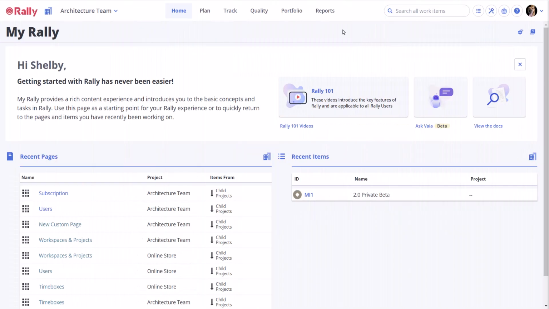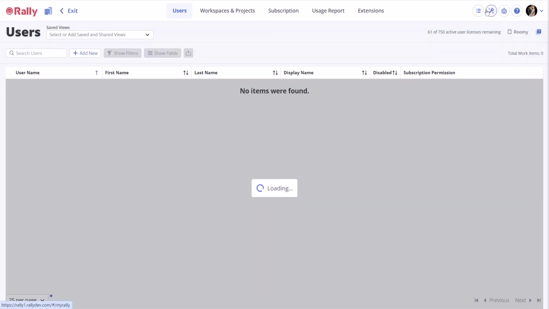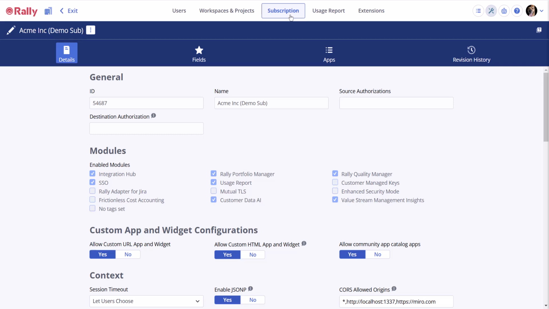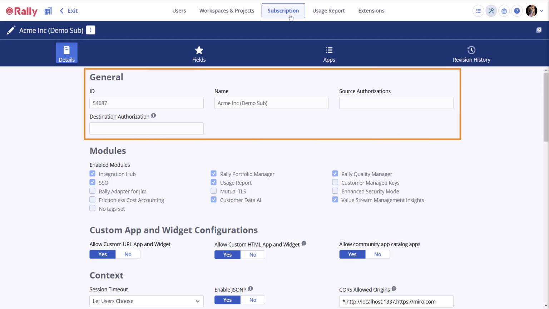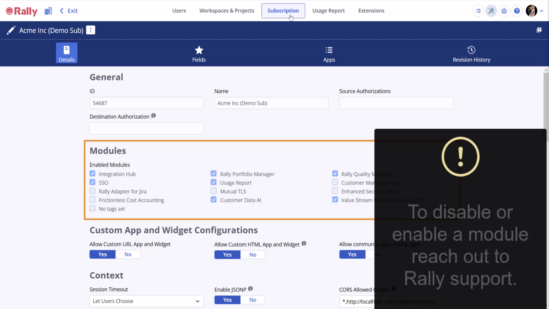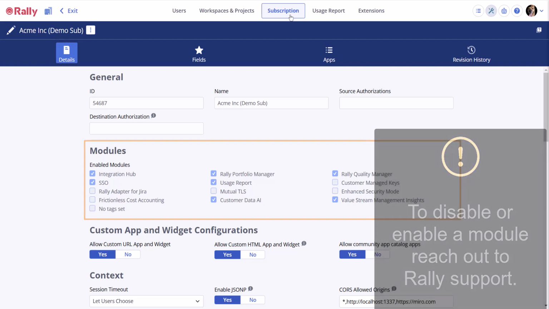First, to view your subscription settings, log into your subscription and select the Setup icon. Select the subscription link at the top of the page to view your subscription settings. You will see a subscription ID and other details about your subscription. You'll also see the modules and feature sets that were enabled for your subscription. You are not able to change any of these settings. However, if you want to disable or enable a module, you may request this via Rally support.